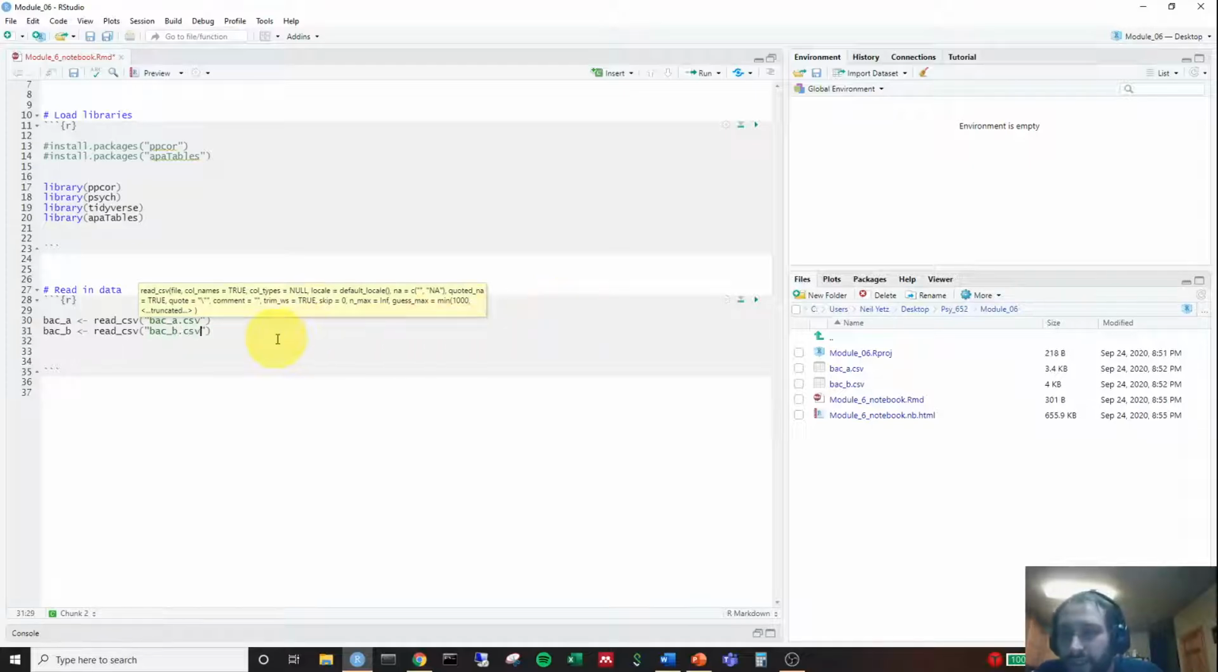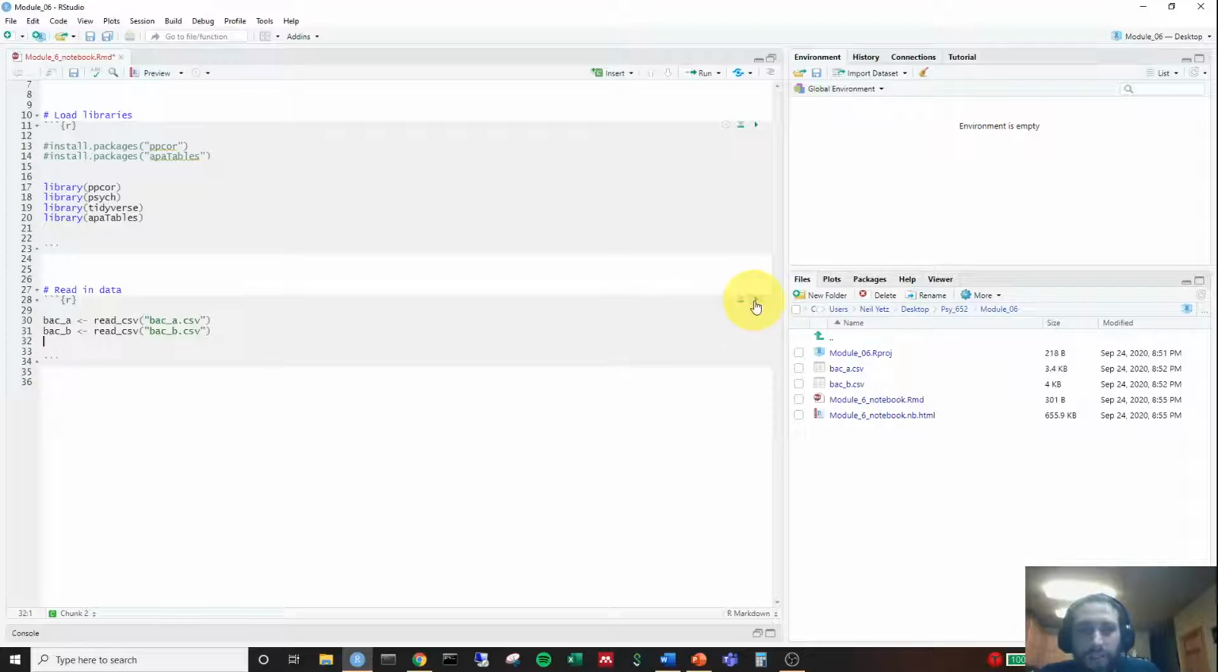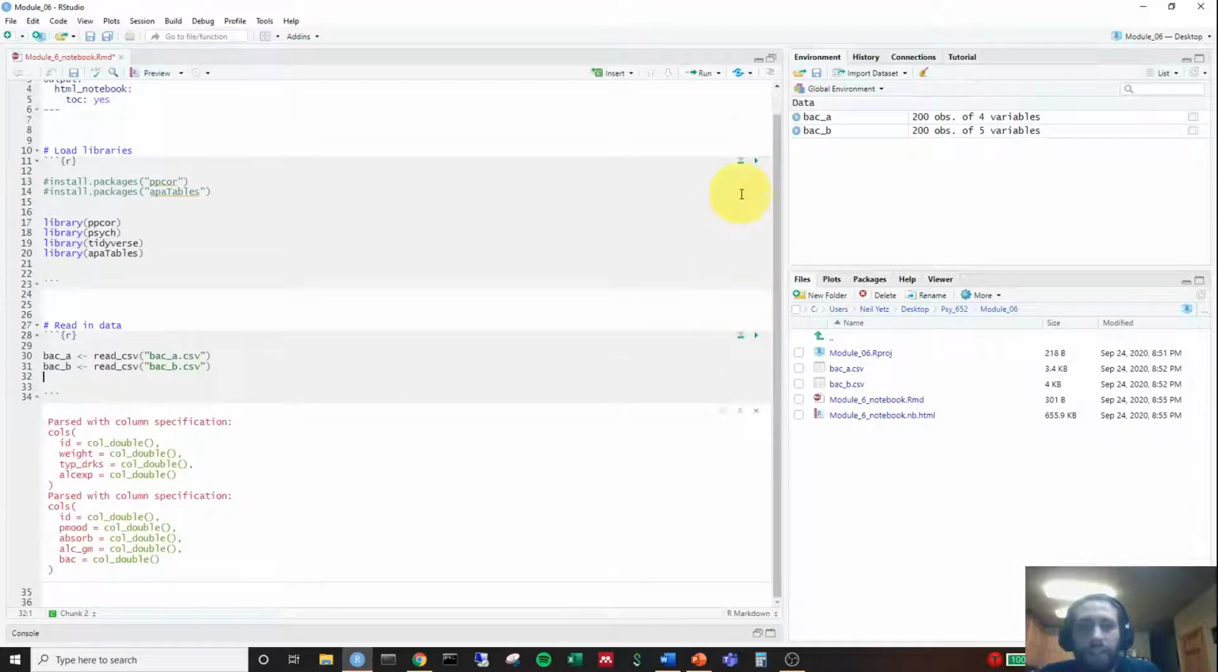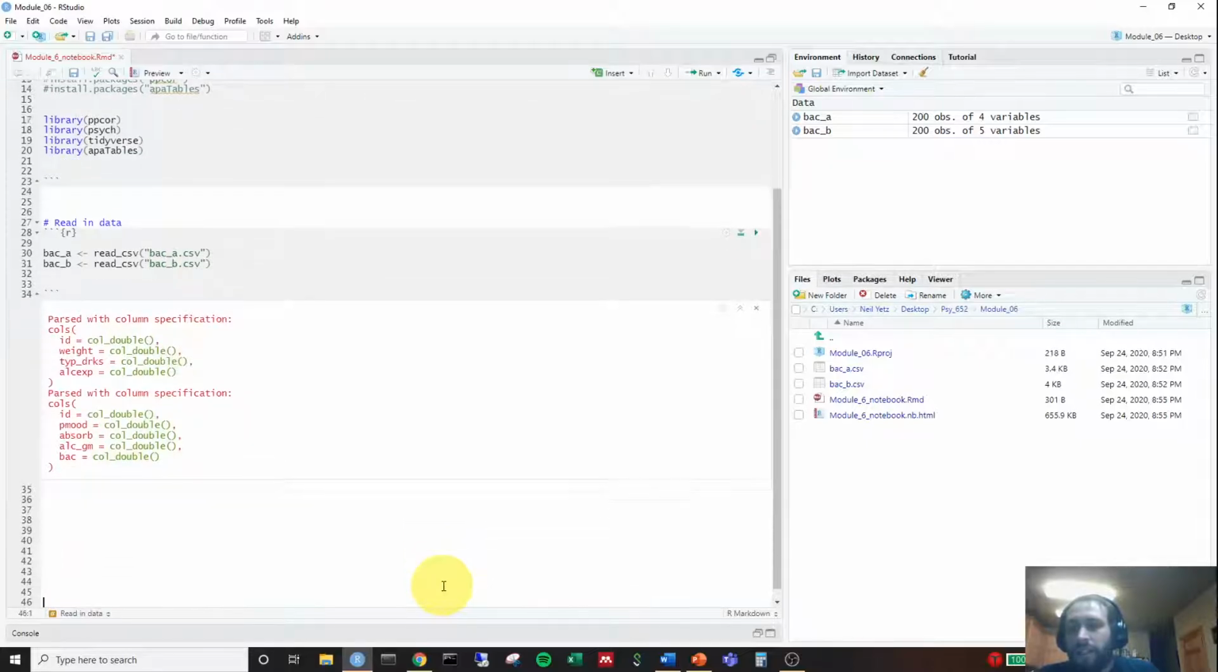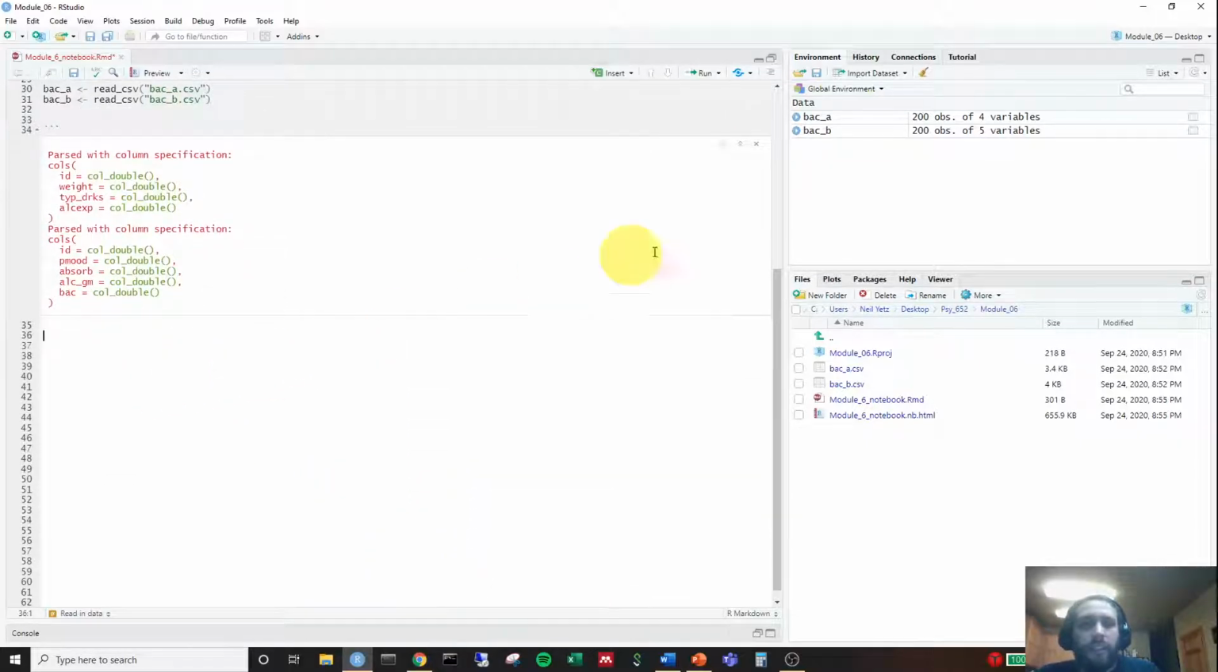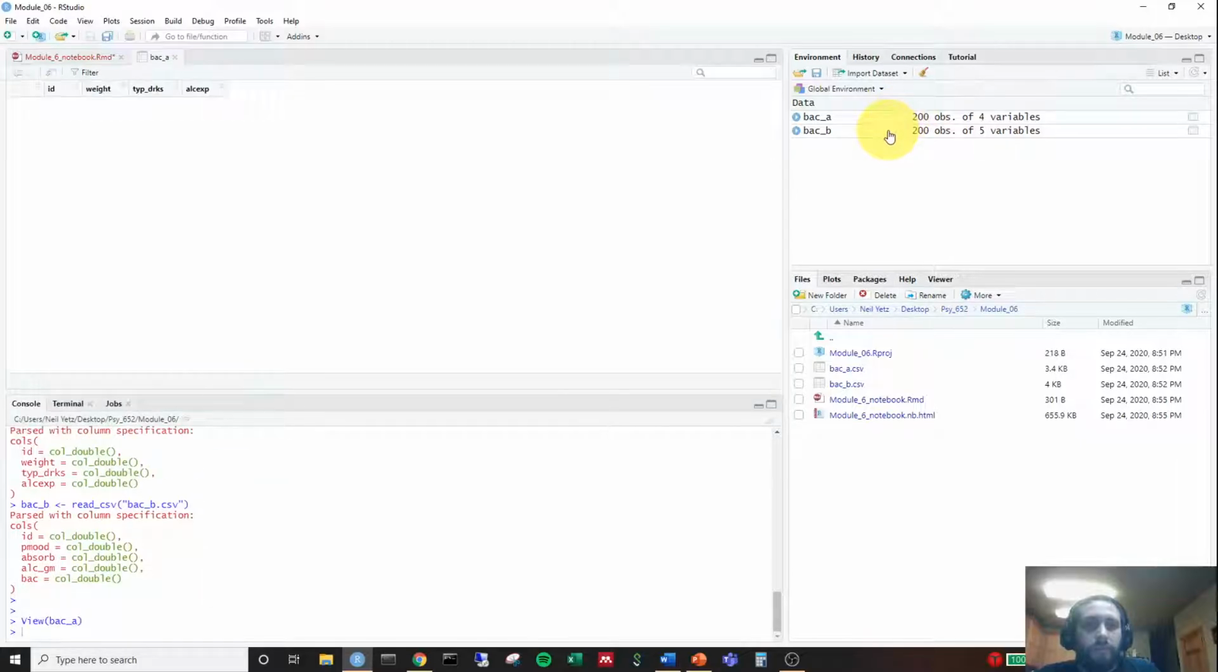BAC_B.csv. All right, so we're going to go ahead and confirm that those work, and it looks like they're good to go. We should have 2 new objects. Yep, got 2 new objects of 200 observations in each of them. All right, so this is where we're going to go ahead and join our data sets together. And let's go ahead and just take a look at our data sets real quick.